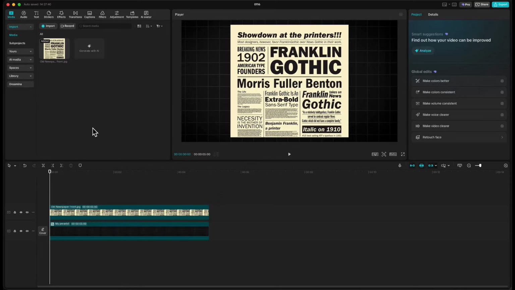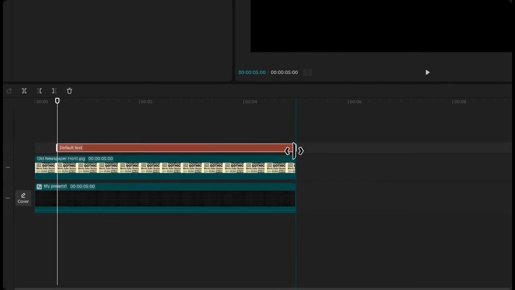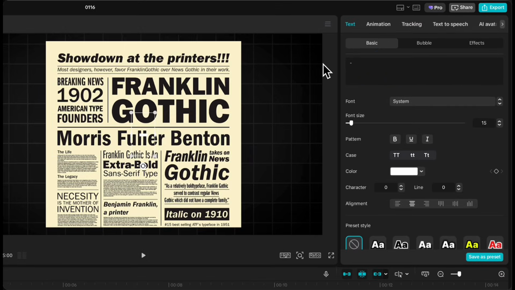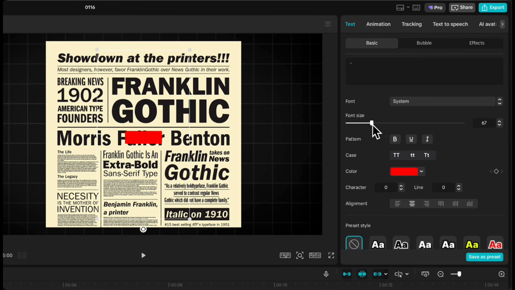This effect makes selected words pop up and it's perfect if you want to highlight a specific part of the text. I have this image of an old newspaper and I want to highlight part of the text. First option, move a few frames forward, go to text and add a text layer. Type just a dash, change the color, I'll use red, and increase the height to match the title we want to highlight.